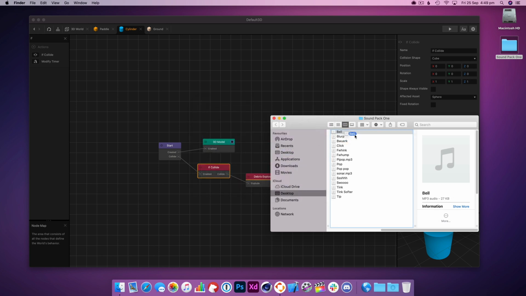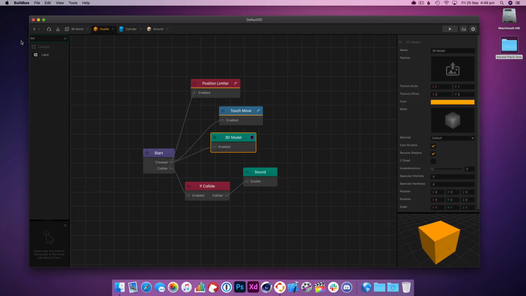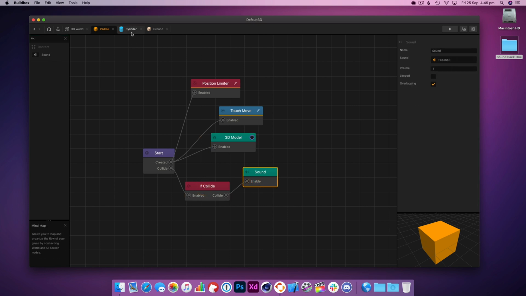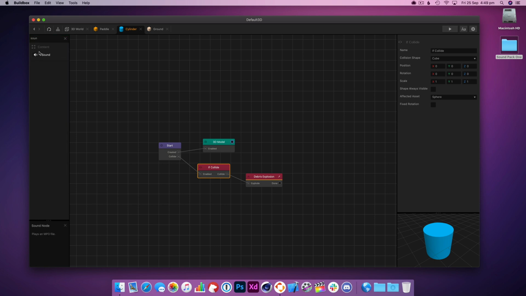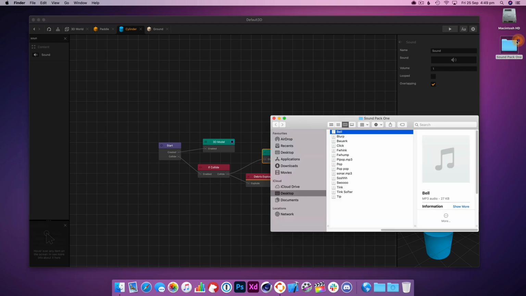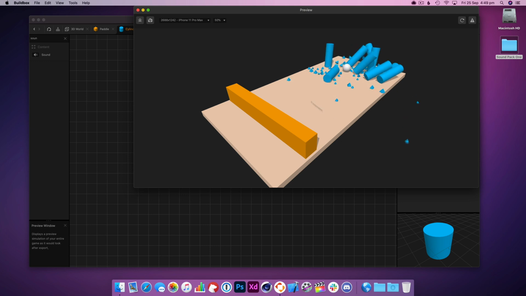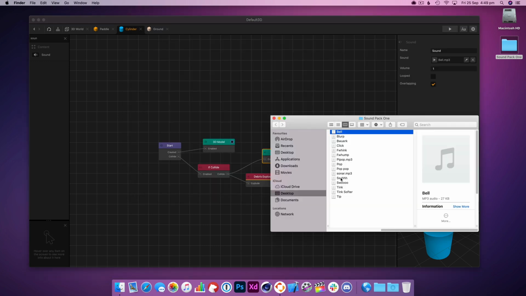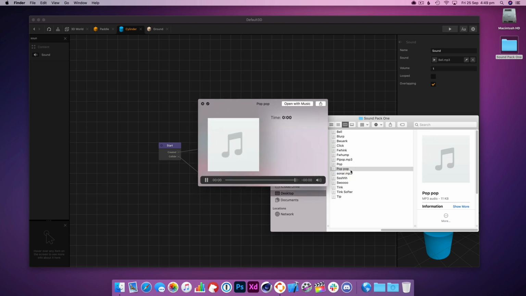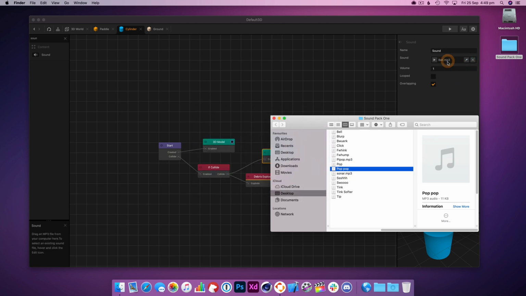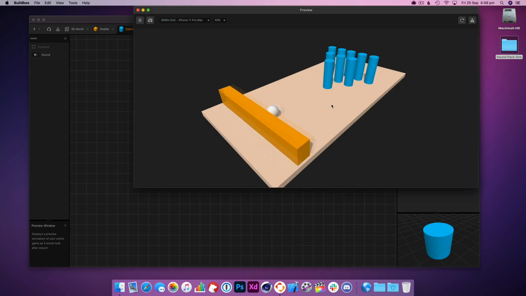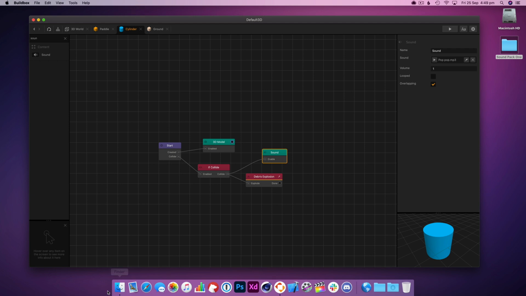Let's see, we could use a bell sound. Let's add sound. Oh, hang on, we're in the wrong one. We want to be in the cylinder. Let's add sound. So on collide, it's going to play that. Ideally we'd want an explosion sound there, but we could add in another pop sound. Let's drag that in and see. Yeah, that works quite well.